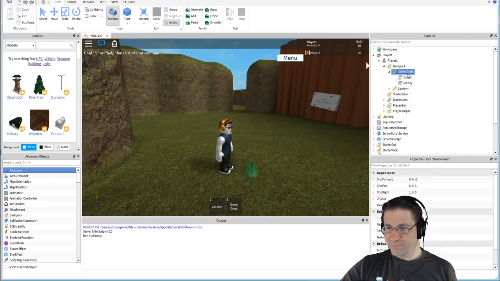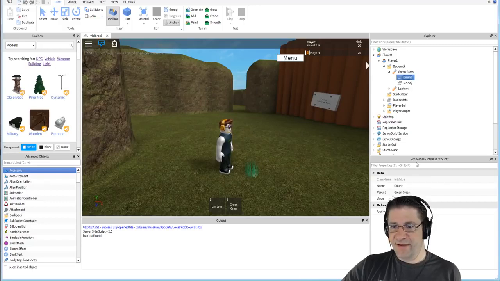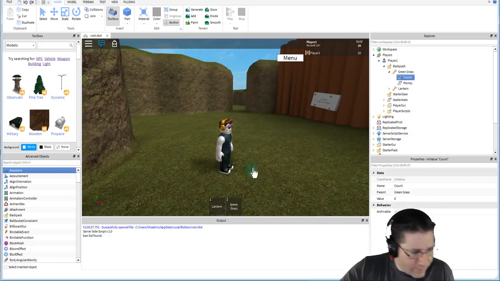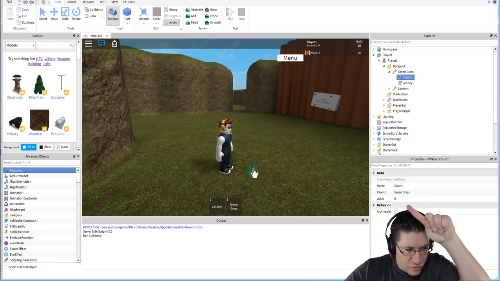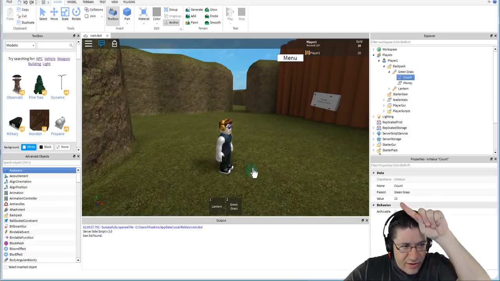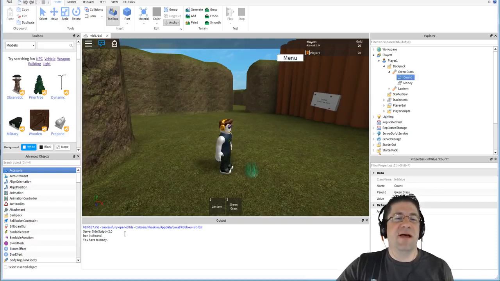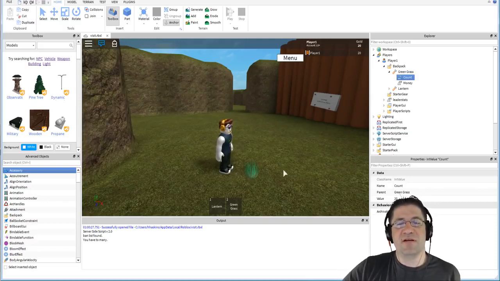So right here, we have green grass. The count is currently set to 3, 4, 5, 6, 7, 8. Oh, sorry. Right there. 9, 10, 11, 12, 14, 15, 16, 17, 18, 19, 20, and boom, you have too many. So I've reached my maximum stack of that particular object.